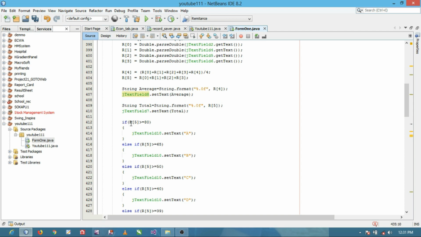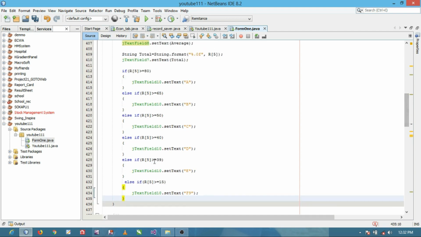I said if R5, that's the object here, is greater than or equal to 60, the jTextField should be set to text A. So if this one is greater than or equal to 80, the person's grade is A. Then else if R5 is greater than or equal to 65, jTextField10 should be set as B. The same thing, else if this one is greater than or equal to 50, it is credit, and if greater than or equal to 40, it is C, and if greater than or equal to 39, it is E, continuously.